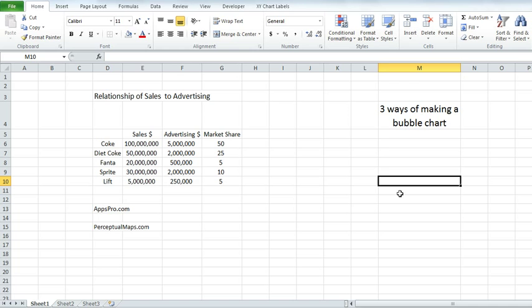This time we're going to have a look at the 3 ways of making a bubble chart. First thing we need to do is start with data. For this one I'm just looking at a relationship between sales figures and advertising spend. For that I've just made up some data for some soft drink brands, and I've provided some market share information.